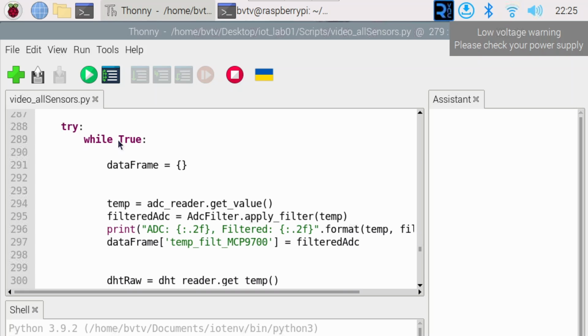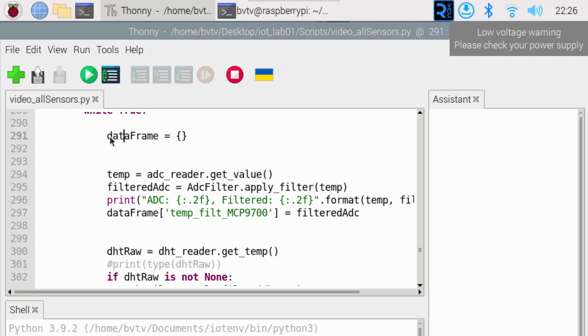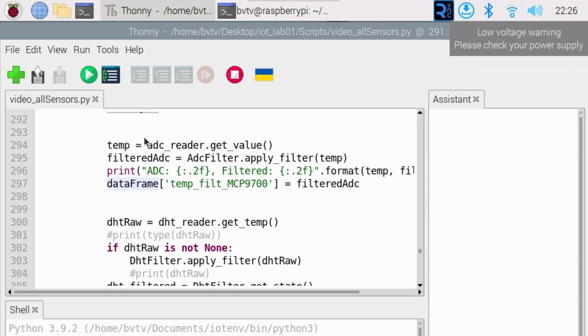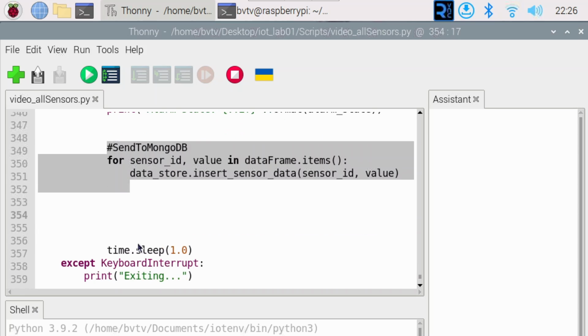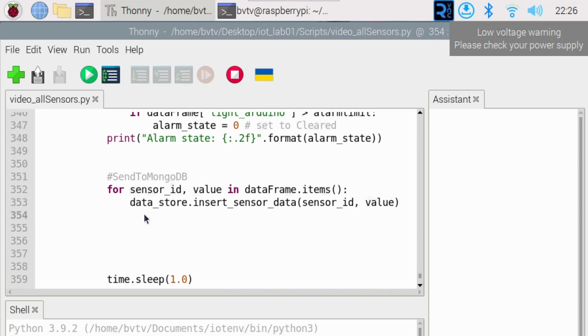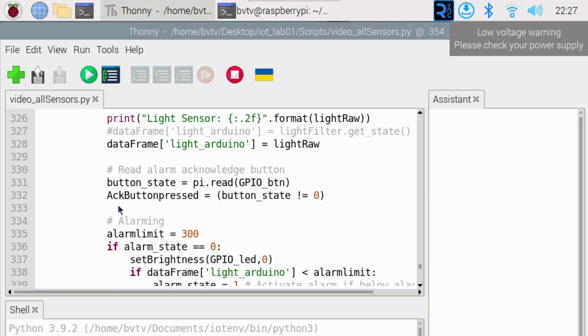In the main section of the code, I start a loop, and every time I start with an empty data frame, which is the data we are going to send to the database. Then I call the get value from each of the sensor classes, and I also use the filter belonging to that sensor and send the value into the filter. I can then use the filter value, and that's the one I put into the data frame and which will be sent to the database. So I do this for all the sensors, and in the bottom you can see that this data is sent to the database. I also had to make some code for the alarm, which you can find here.